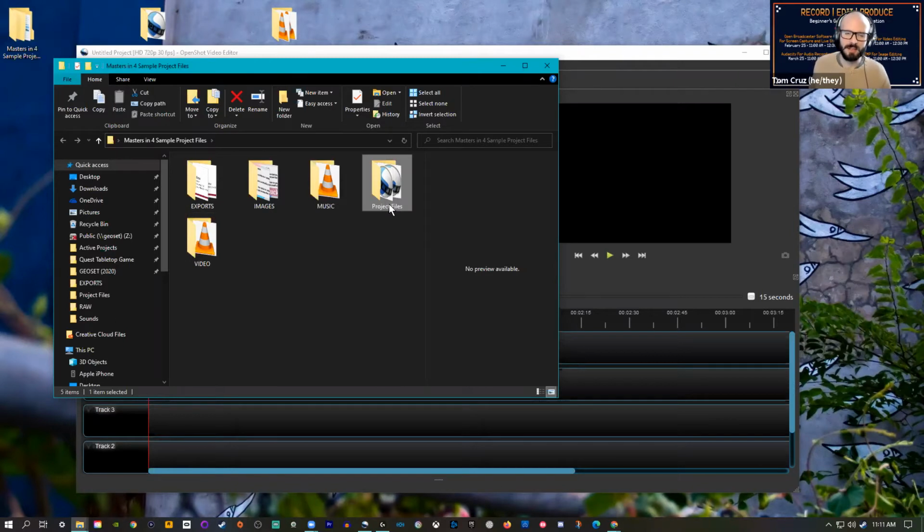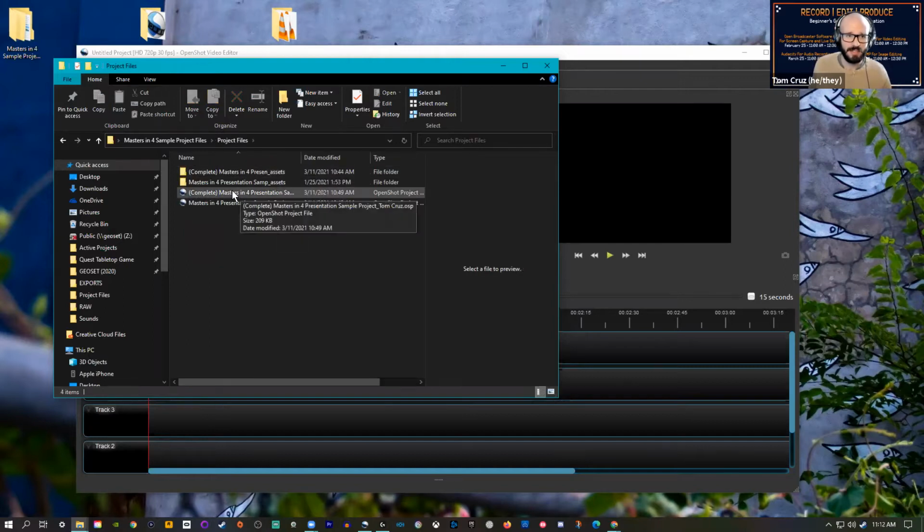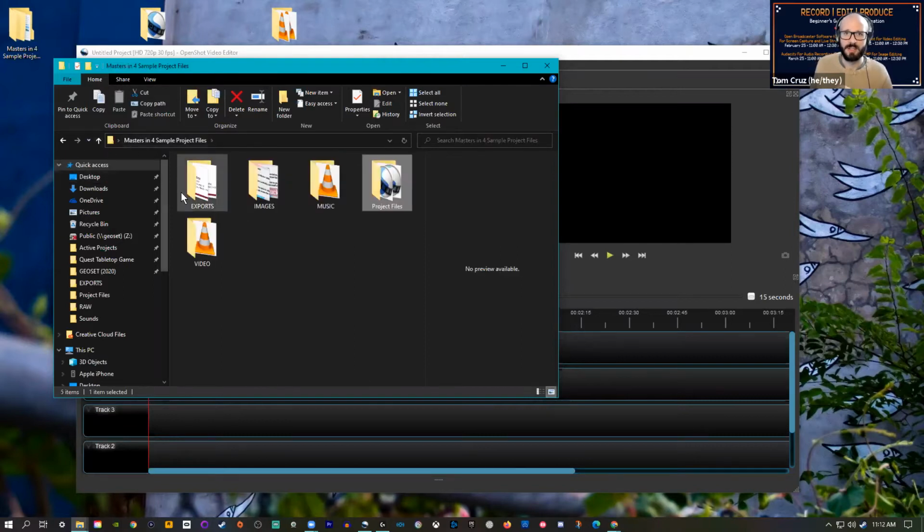And what I have here that says project files, anytime you save an OpenShot project, it actually creates a save file, and it creates a separate folder for that. So just to reduce the amount of noise anytime I open this up for myself, I go ahead and just tuck that away there.